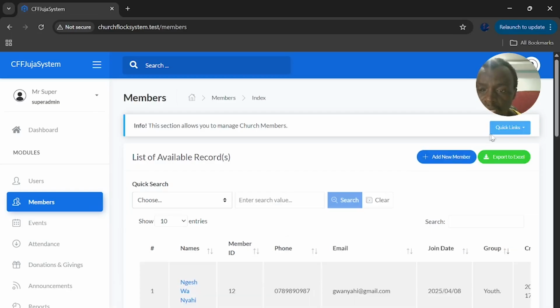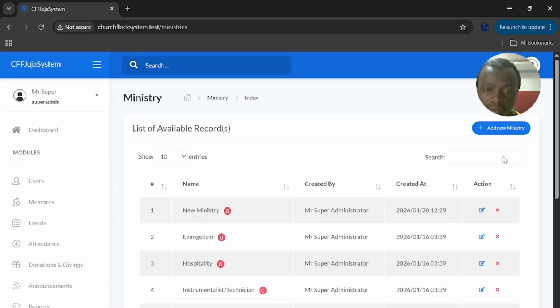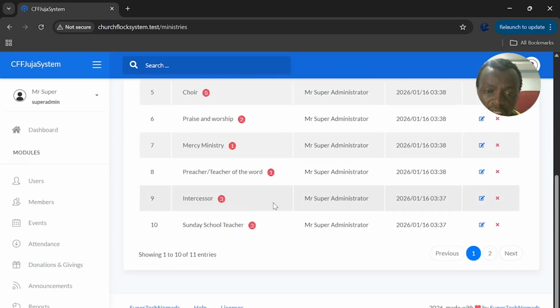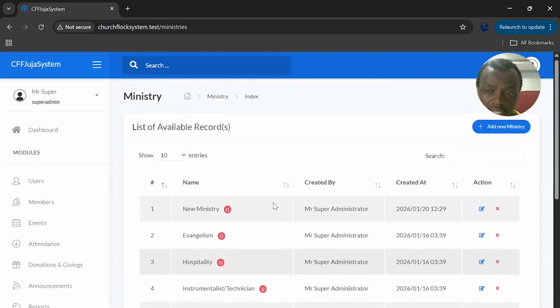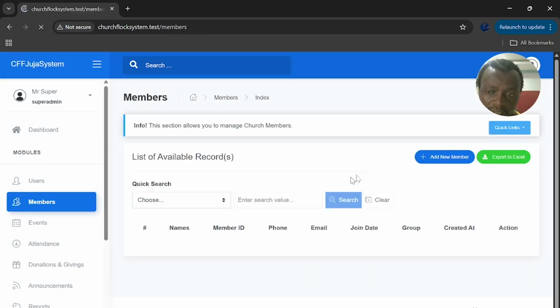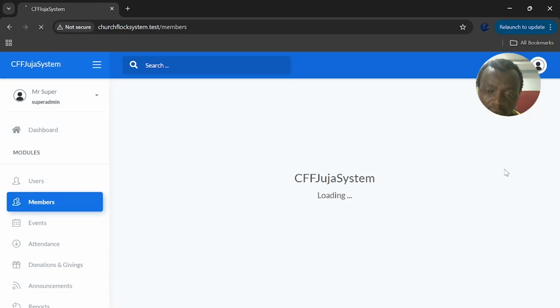Now, to add a home cell, if you go again to the quick links, you see we have ministries, home cell, children. So let's go to ministries. So you can see each ministry, it will tell you how many members it has, and you can add a new ministry just like that. The same case for home cells.